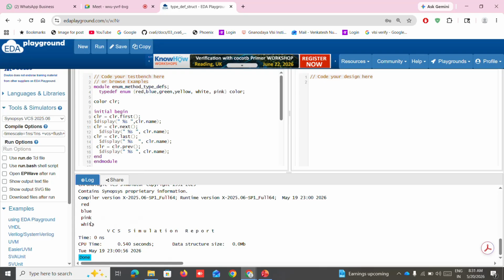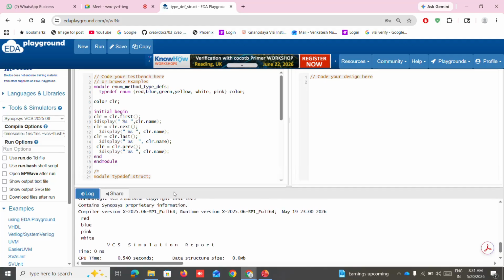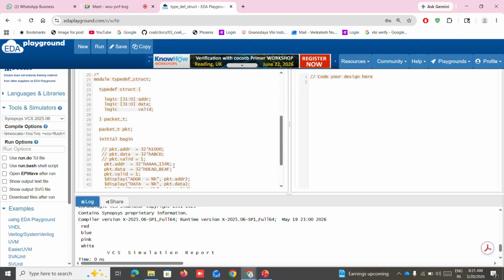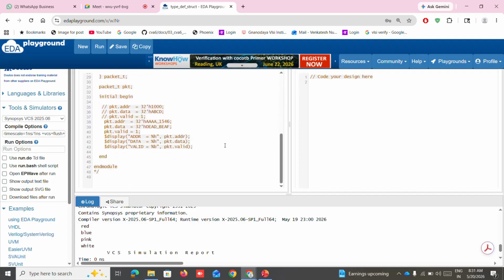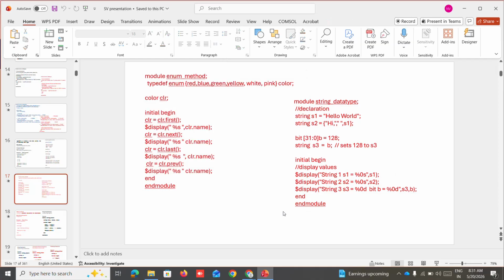See, red, blue, green, red, blue, pink, white, we are having. Okay, so these codes I will paste in your group. Just see those codes, or I will paste this PPT anyway. Okay, any doubt in this typedef and enum?